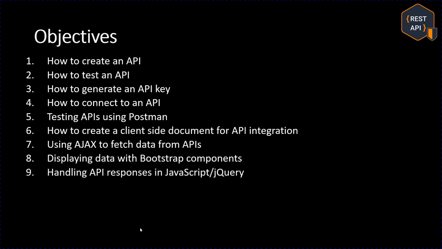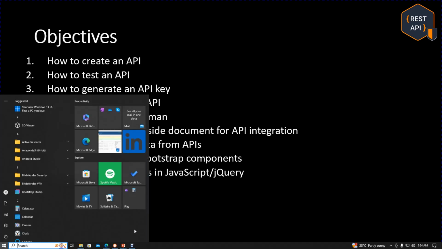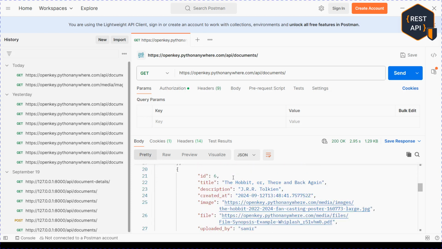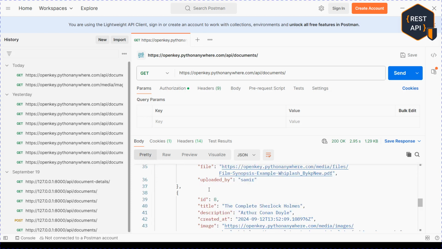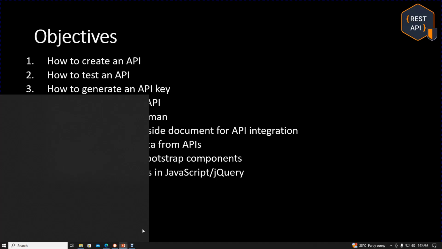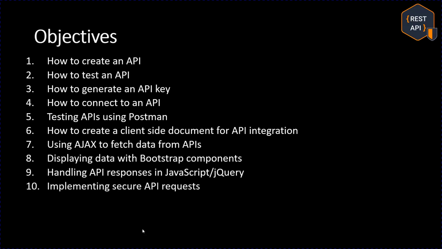Okay, so another is handling API responses in JavaScript and jQuery as you see in Postman. Baada ya kusend request ya kuget data, now data zinakuja katika mfumo wa JSON objects. Again, hizi ni JSON objects. Vipi utaweza kuzihandle hizo JSON response? Implement secure API request. Okay, so API request unaweza kutumia API keys.